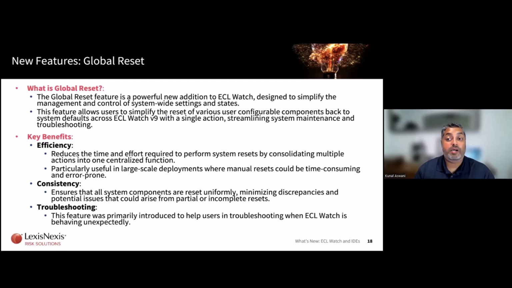Let's dive into a powerful new addition to ECL Watch, the Global Reset feature. This tool simplifies how we manage system-wide settings by allowing users to reset various components to system defaults in ECL Watch version 9 with just one click. It's designed to make system maintenance and troubleshooting much more straightforward.